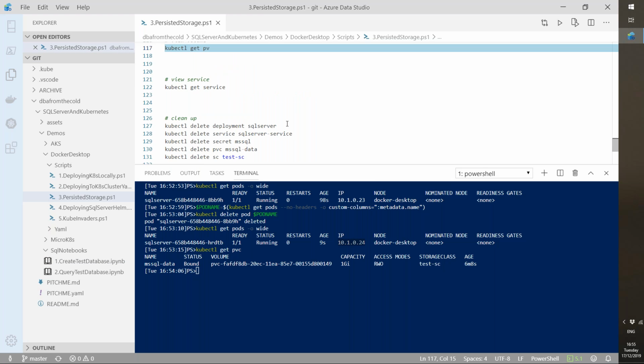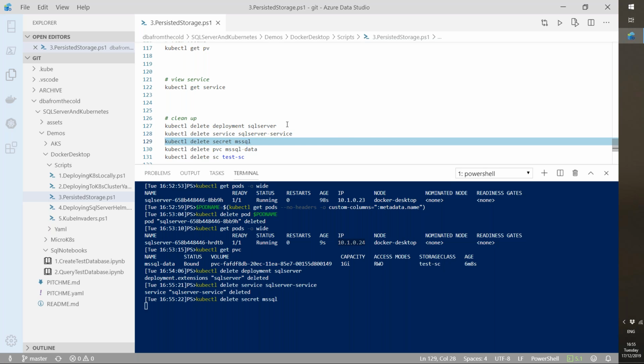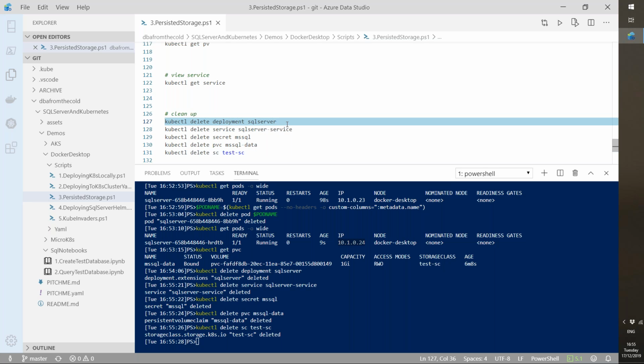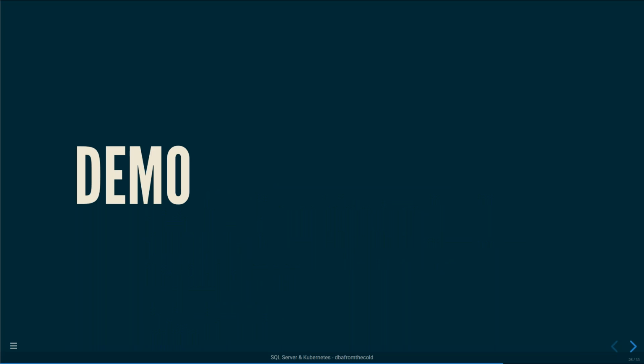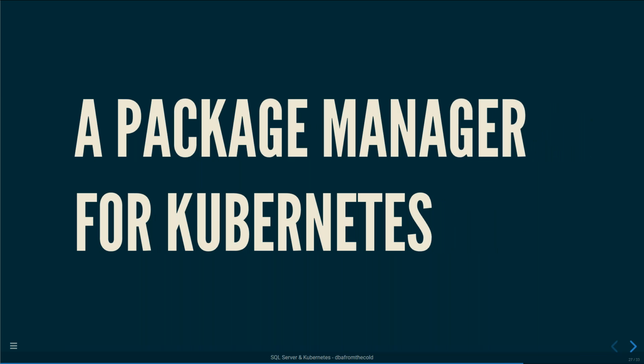Okay, let's do a little bit of a tidy up here and get rid of all of this. And go. Okay, great stuff. All right, coming to the end of the session now, and the next thing I want to show you is something called a package manager for Kubernetes.